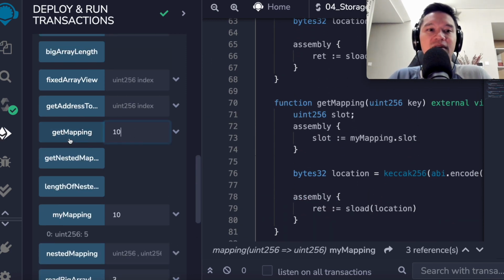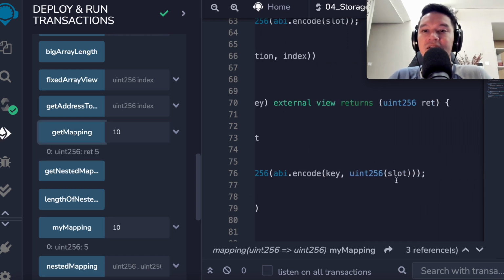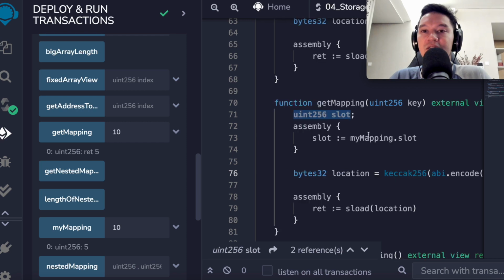Now, if we put in 10, we expect to get 5. And 10 came in here. We concatenated 10 with the storage slot of my mapping, got the location, and then did an sload.